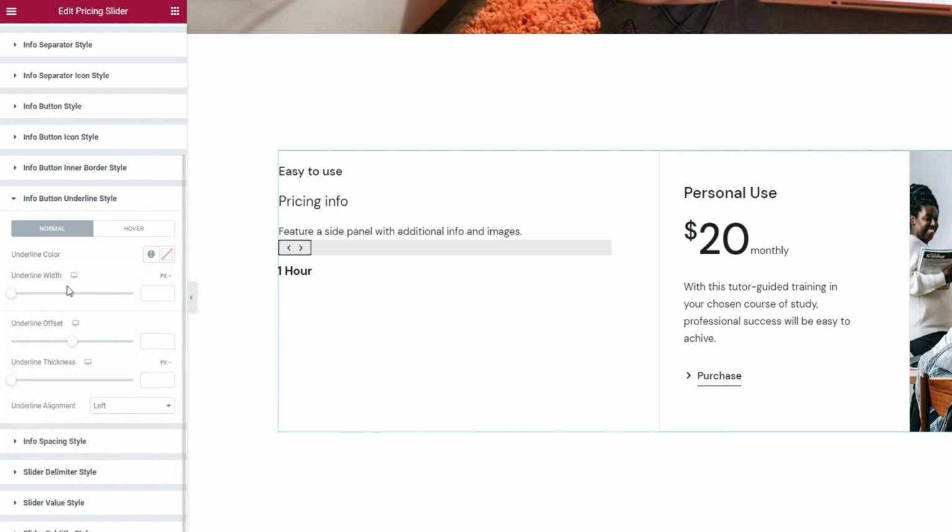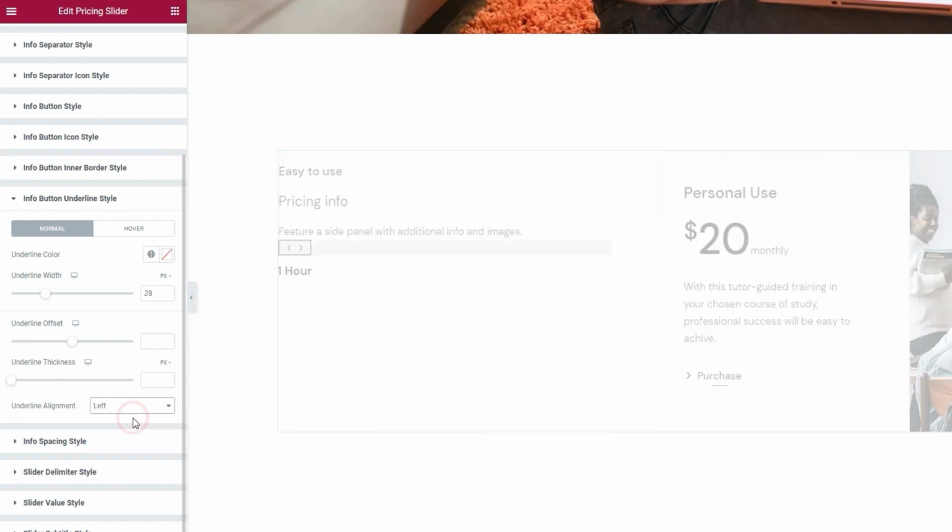Then the underline width option helps us shorten the line if we want to. Let me set something. There. And with a shorter line, we can change the underline alignment. It's set to the left by default, but we can move it to the right or place it in the center. I'll restore the setting to left.